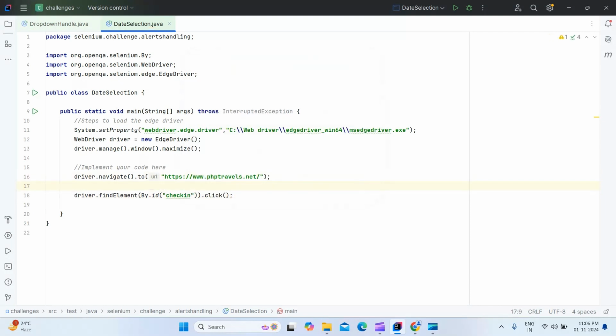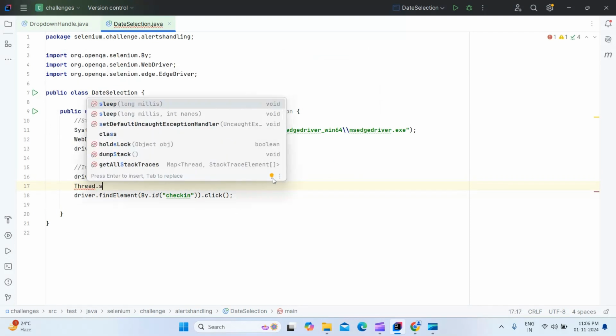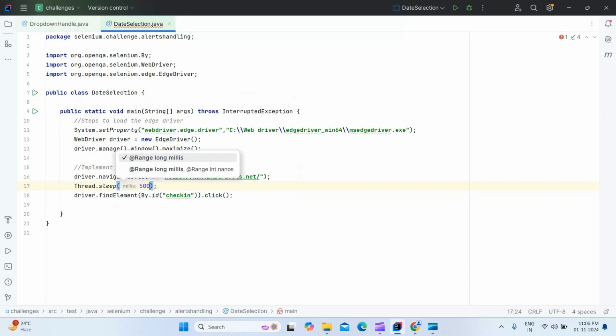To load the page completely after hitting this URL, it might take some time. A 5 second sleep is fine to load this page.